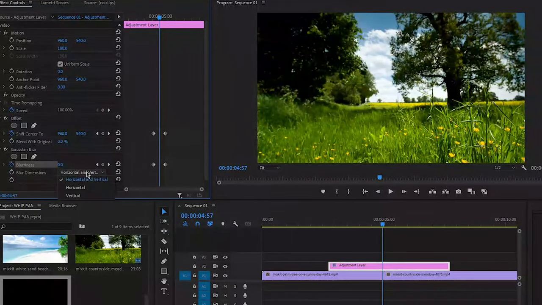And again, based on the direction of the transition, set blur dimensions either to horizontal or vertical. In my case, the transition is going to the left, so that will be horizontal. I'm going to select horizontal. And then increase the blurriness as you see fit. I'm going to set mine to 200. That should be good enough.